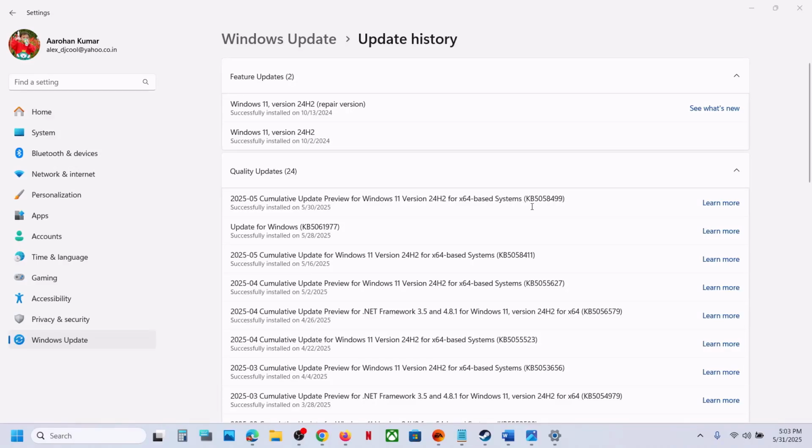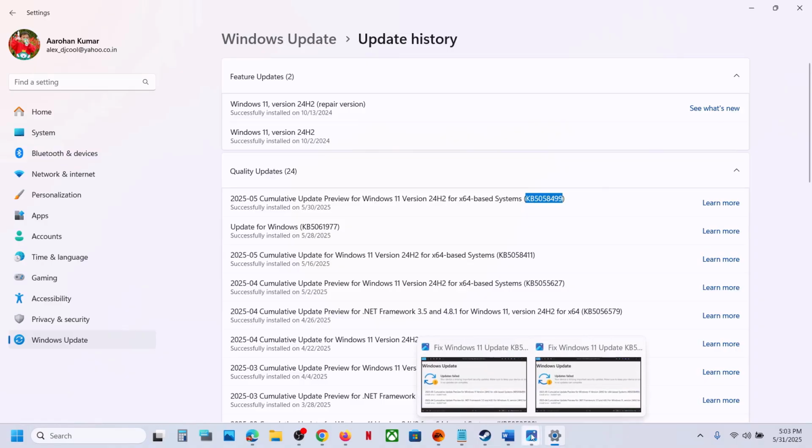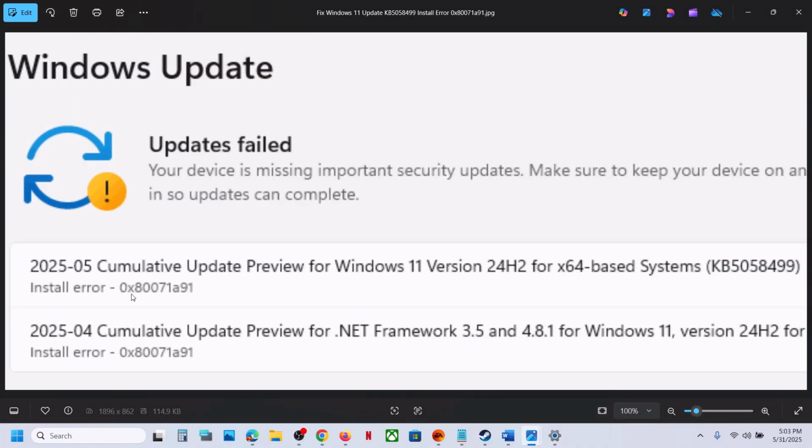Today in this video I'm going to show you how to fix when you are unable to install this update, that is KB5058499, because of this error code, that is 0x80071a91. So if you're receiving this error, then please follow the steps shown in this video.